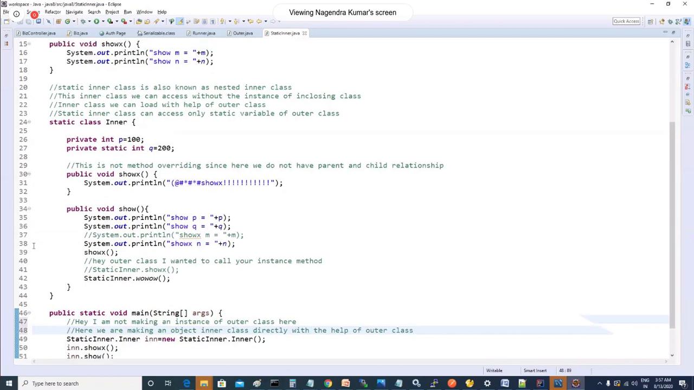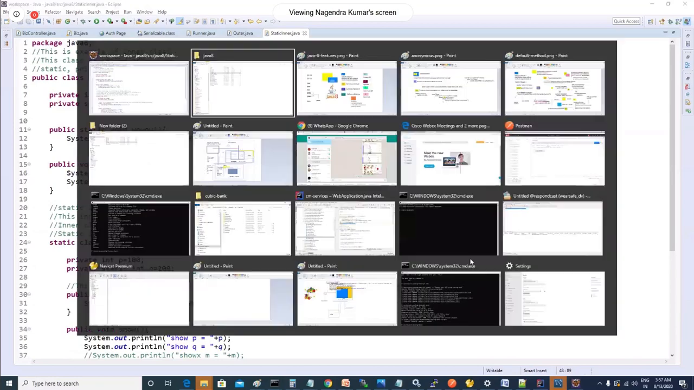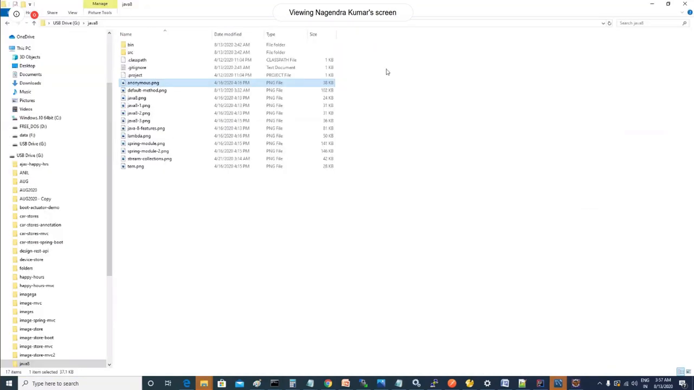I'm going to share this code and you can have a look at it. I'm telling you one thing today: if you want to become a champ in Java, you must have good knowledge of core Java. Without core Java, you can't do anything.